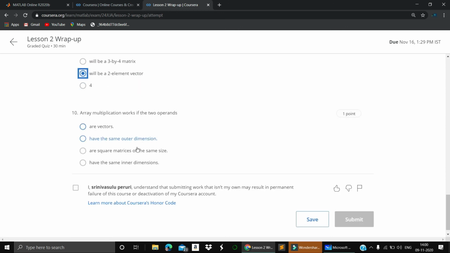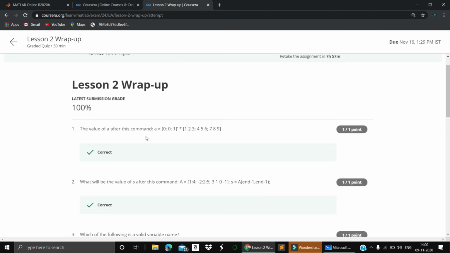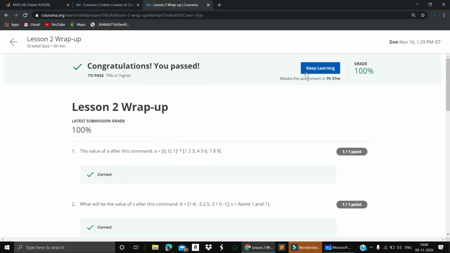Array multiplication means having the same matrix. This is how this will happen. Sometimes we may also make mistakes, right? Because of that, we got some error in the previous lectures. Don't think badly. We'll move on to the next. Because of refreshing, I got some error.